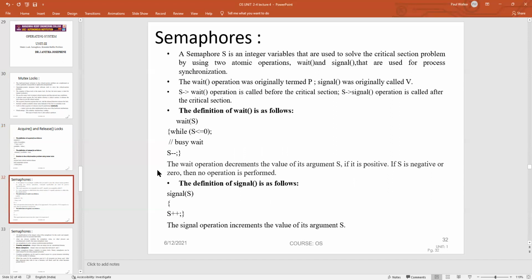Moving to the next topic, semaphore. The semaphore, as we know, is used to solve various critical section problems. It can be used in two different types of states. One is a wait state and another one is a signal state. It is used for process synchronization. The wait operation is termed P, and the signal operation is termed V.